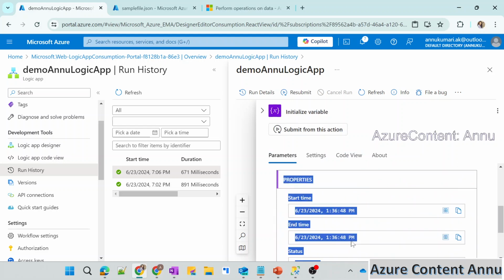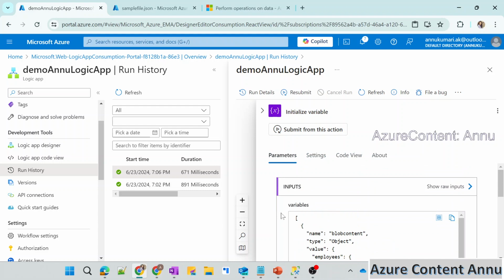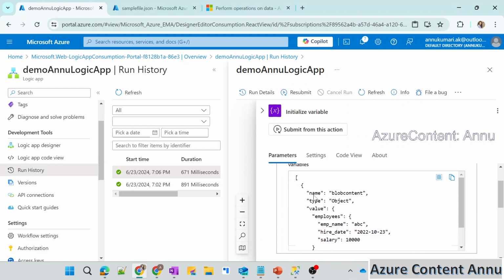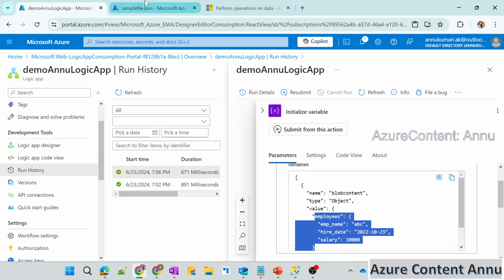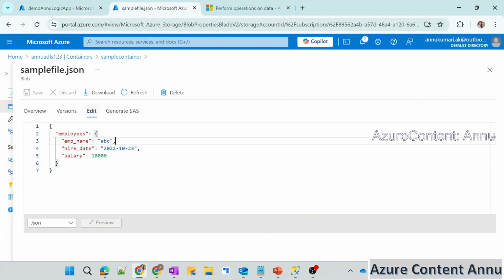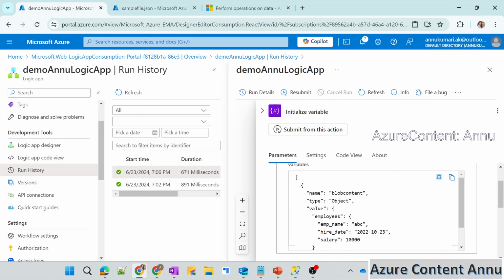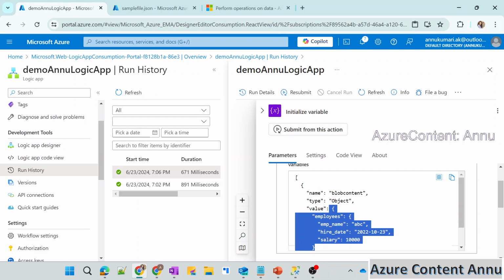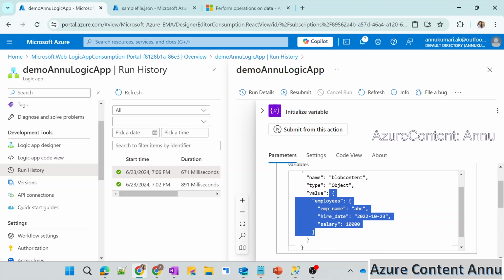Okay. So now we are able to see the data as a JSON. You can see the name of this variable is blob content and the variable type is object, and in the value, you can see all of this coming, which we can see in the blob file as well. Okay. So we are able to see the content as a JSON. Now, if we want to refer to this JSON present in the value property of this variable, we need to parse this JSON.